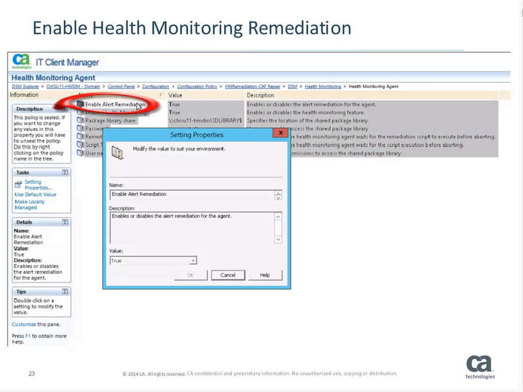Okay, so you'd have a configuration to enable alert remediation. Default alert remediation will be set to false, but if you want to actually take a remediation action, you would configure it to enable remediation.